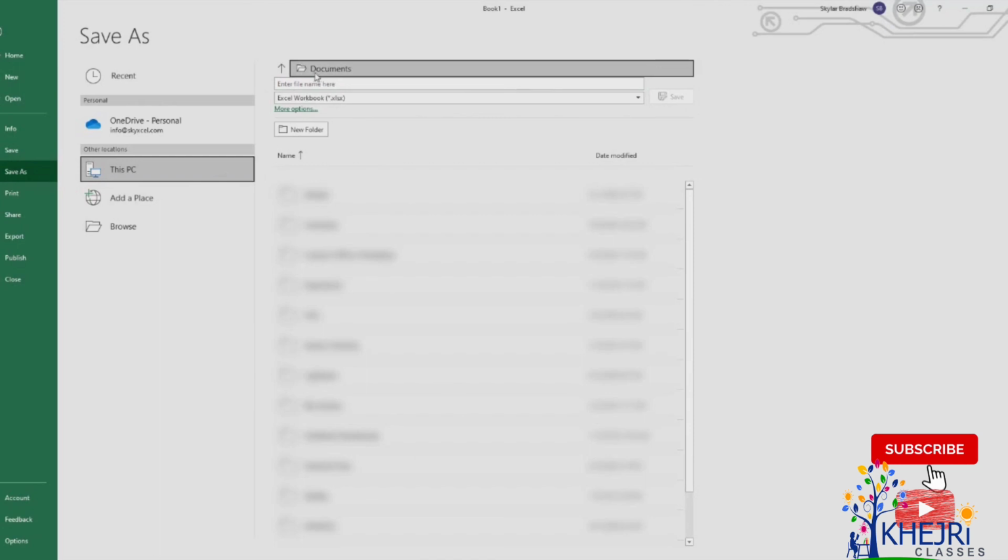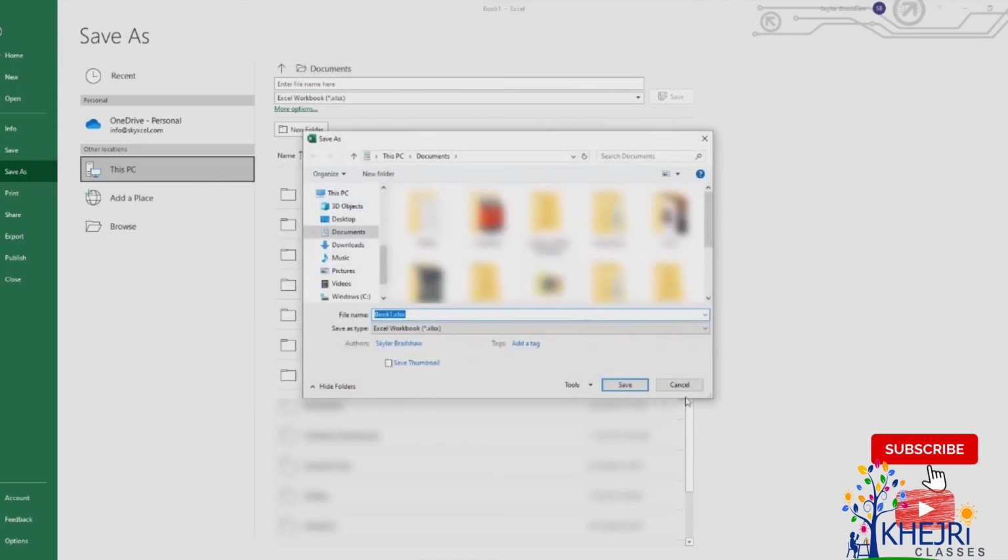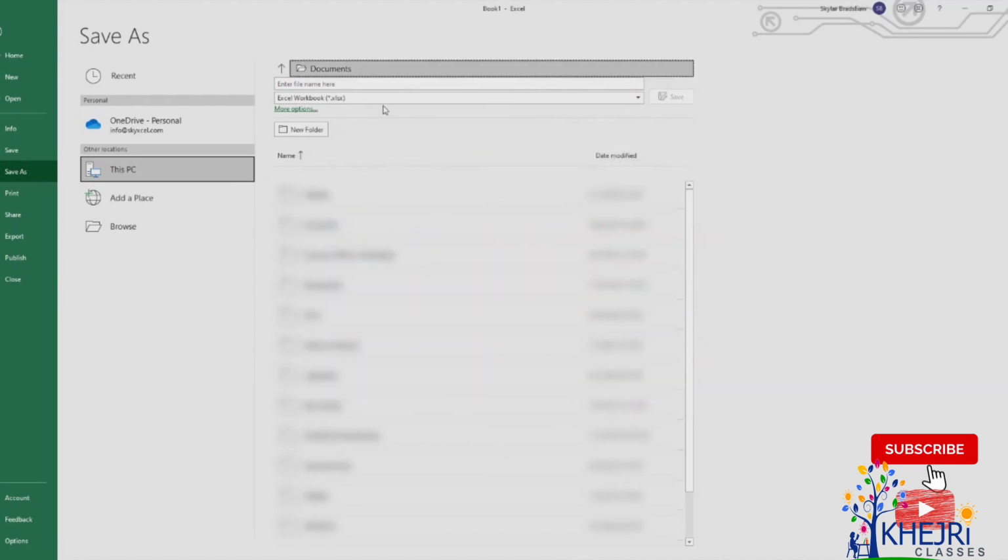And right now it says that we're saving it under My Documents. I could click this and change the location if I wanted to, but as of right now, Documents will do just fine. Now right underneath that we need to give it a name. For this example I'm just going to call it Test Save.